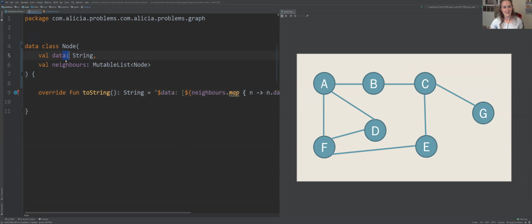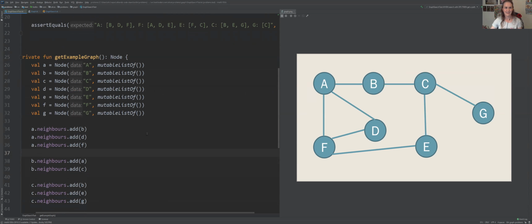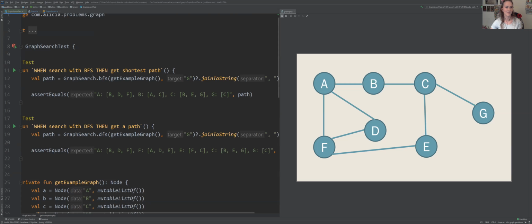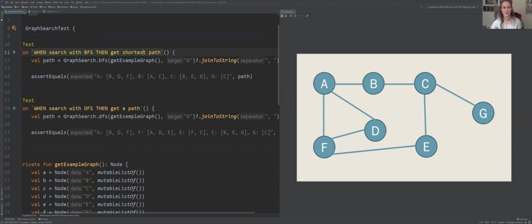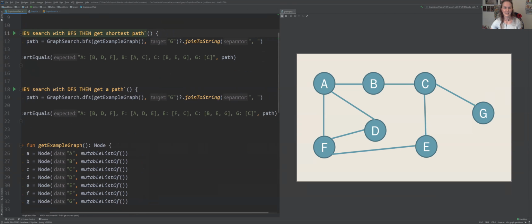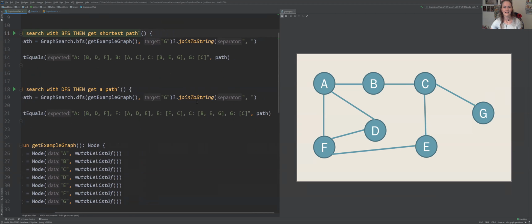So we have our data and our neighbors. It's pretty straightforward. You've got a letter and you've got a list of letters. Well, you've got a list of nodes, and it's okay for it to reference itself. So now I have my test, and in my test, of course, we like unit tests. I have my BFS gives shortest path and DFS gets a path. And in the test cases, you can see that one path is longer than the other.